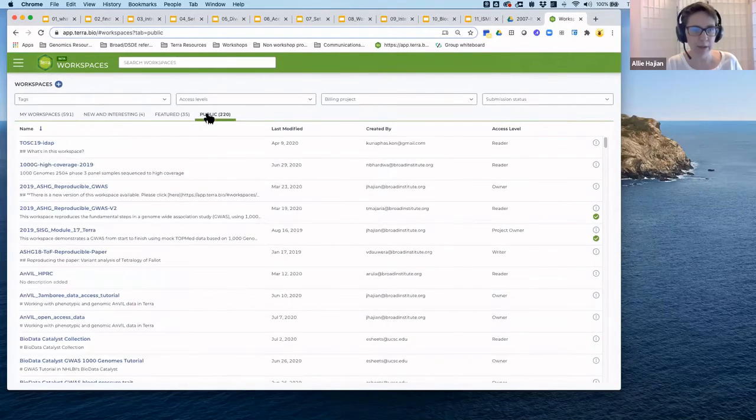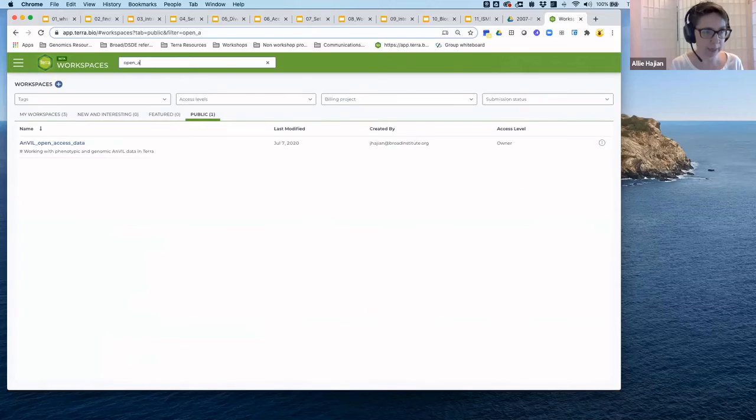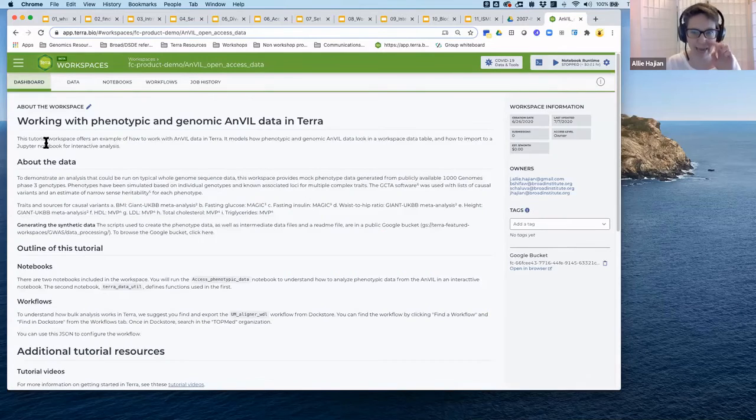So if you click on the public workspaces and go to the search menu up on the top and search for open access, this workspace should pop up, the Anvil Open Access Data workspace. And if you click on that, and if you're having any problems at all, please post in the chat. We have people here at the Broad who will hop on and help you navigate, because we want everyone to be caught up with us.